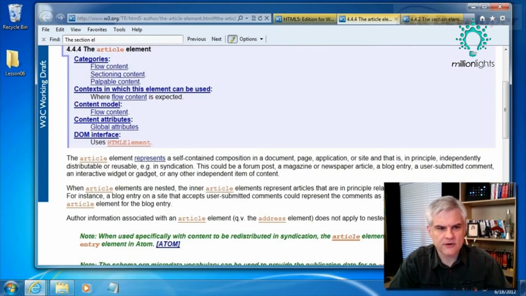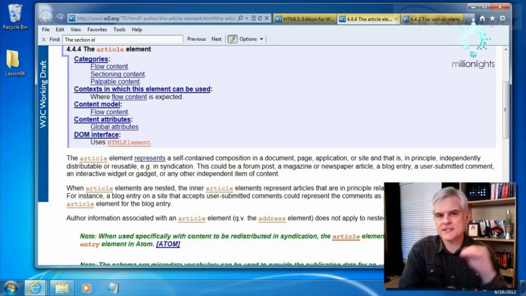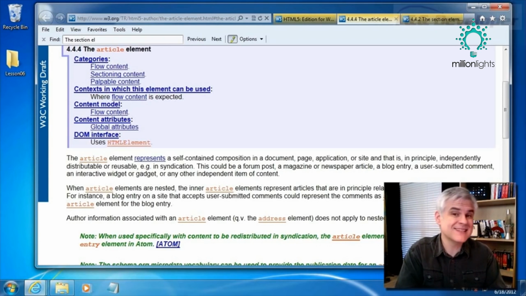All right, so let's start with the article element. Okay, so when we're thinking about article, we're not simply thinking about like a newspaper article. Instead, we're thinking about something that's a complete unit, a complete idea, something that can be syndicatable. And what do I mean by that?